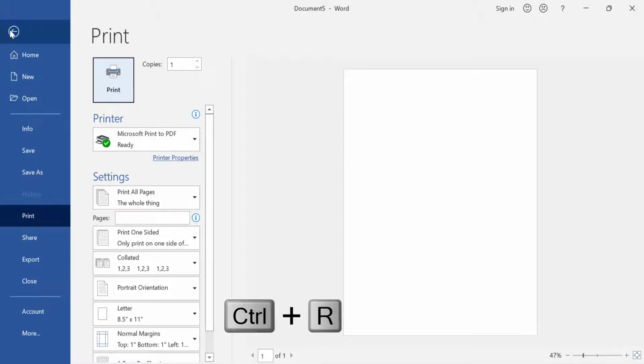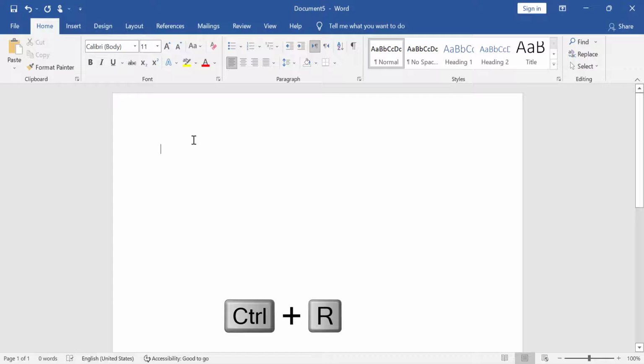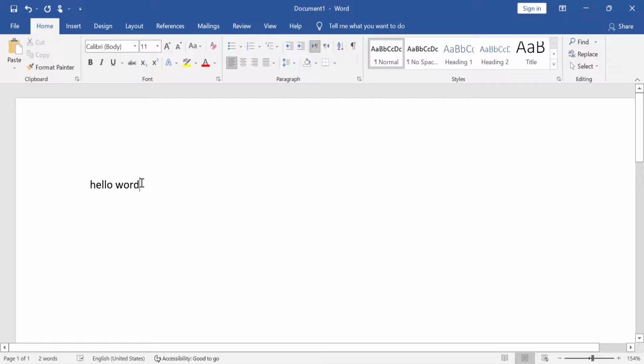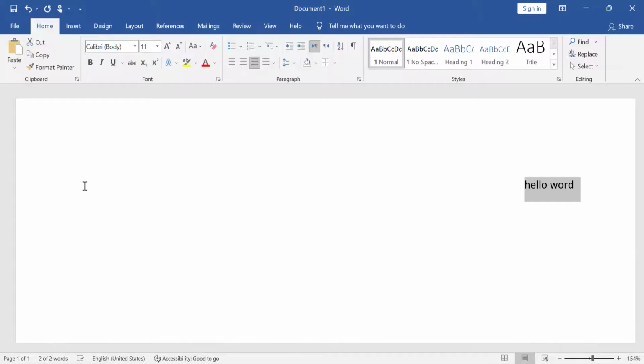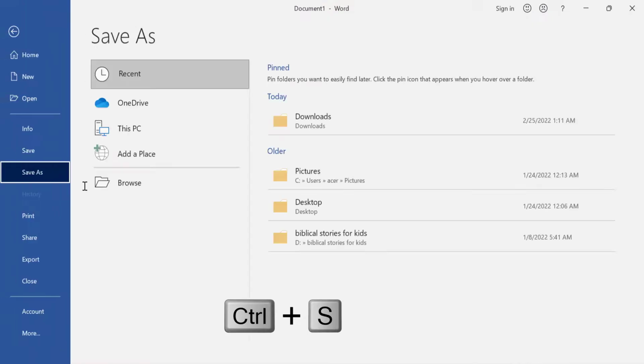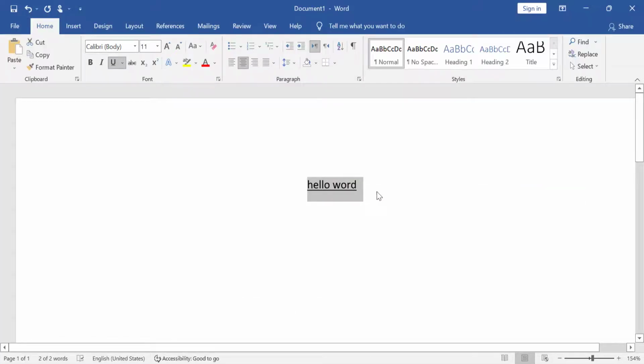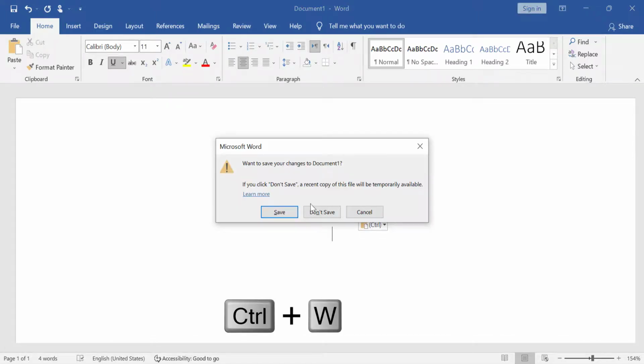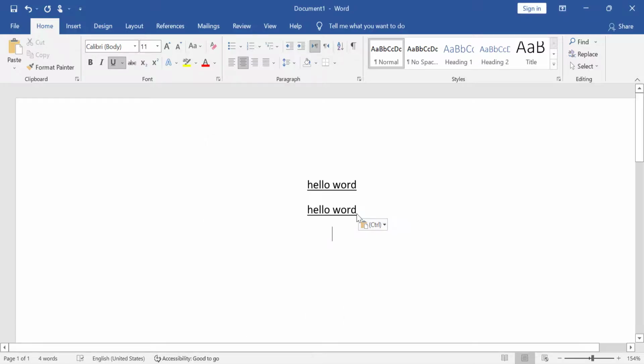Ctrl+R. Align text right. Suppose I write hello word on a blank page, and press Ctrl+E. Now it is in the center. But if I want to set it on the right side of the page, select it, and press Ctrl+R. Ctrl+S. S for Save. It is used to save a document. Ctrl+W. Used to close a document. If you want to close your document, press Ctrl+W.